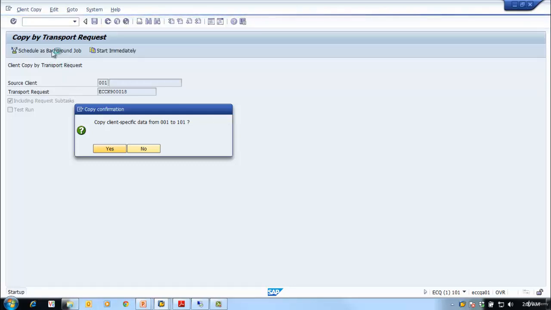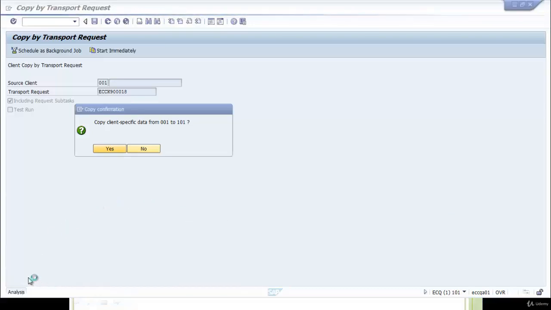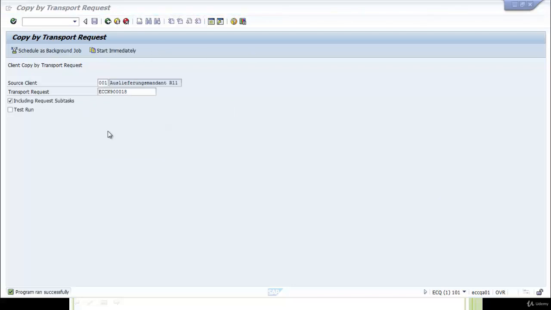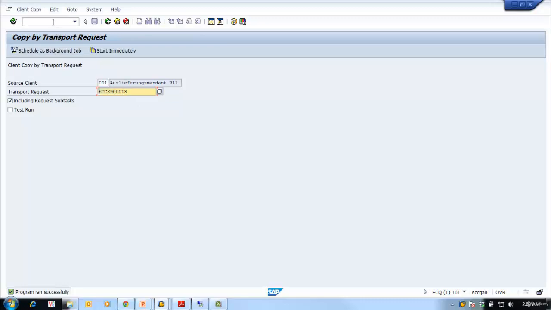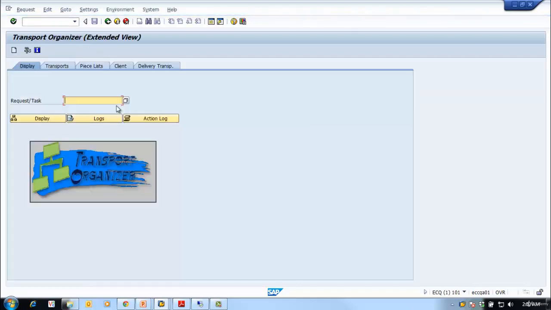You can also schedule it in background. In a normal scenario you will schedule it in background, but I assume the content of this particular TR is quite small, so we do it in the foreground. Now it is analyzing the particular TR. Now the import ran successfully. Let's go to /NSCC1. This is a TR.